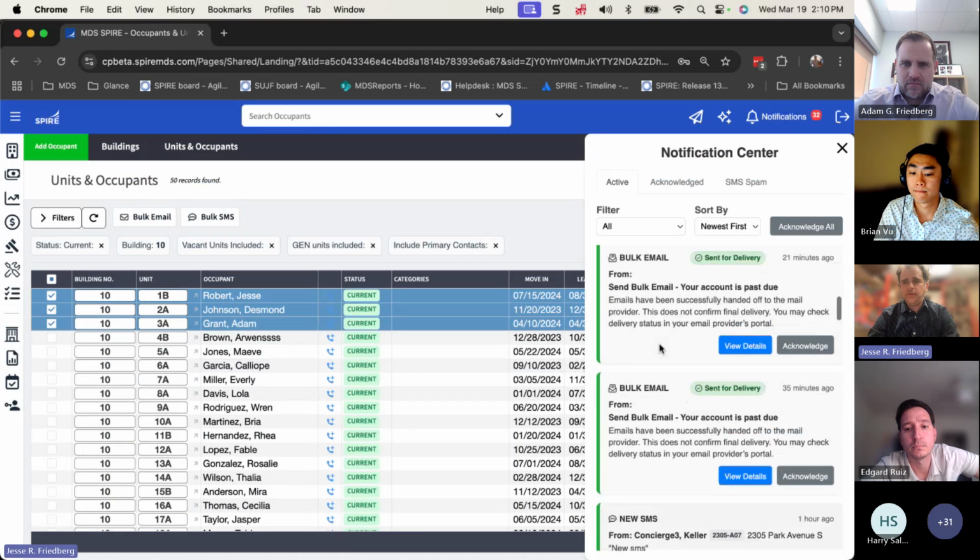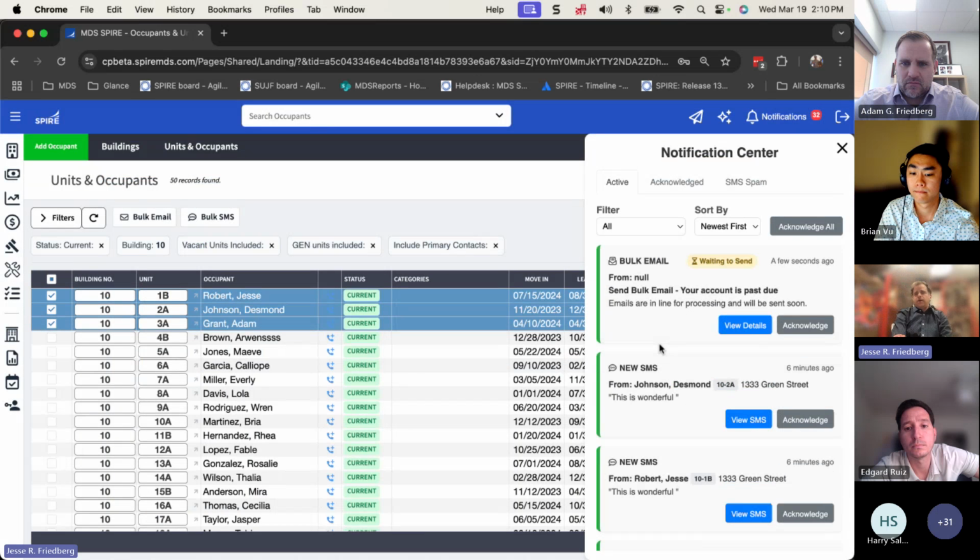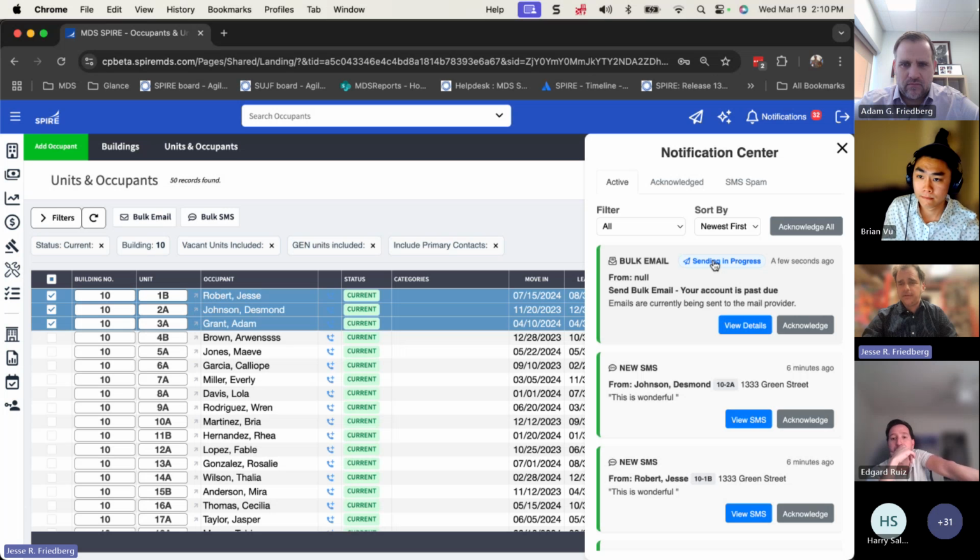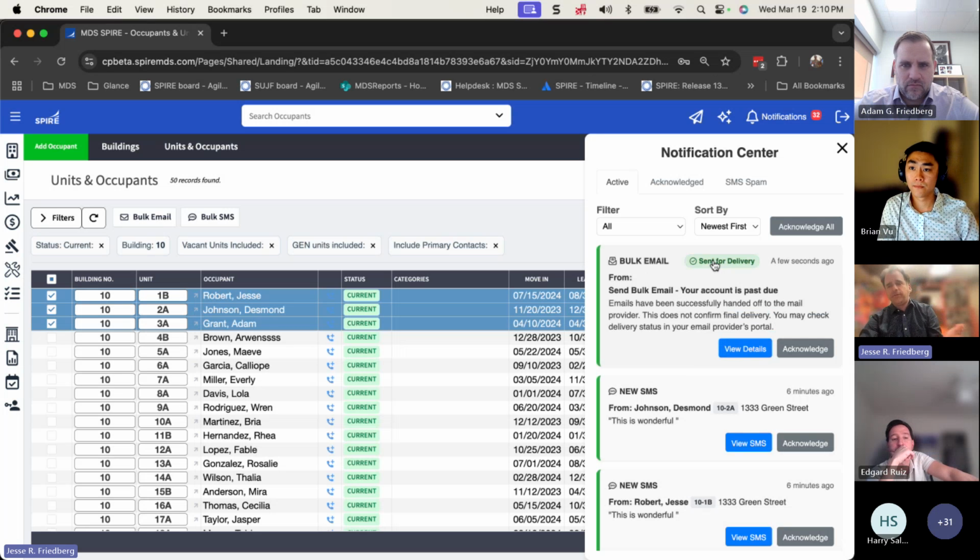And now it goes off into what we call the notification center. This is a new concept we're introducing where you're not only going to see things that are happening, like a bulk email that went out, and here the status just changed to sending in progress. So now it's going to change momentarily, probably to successful or sent for delivery. This is where you get notified about certain things.